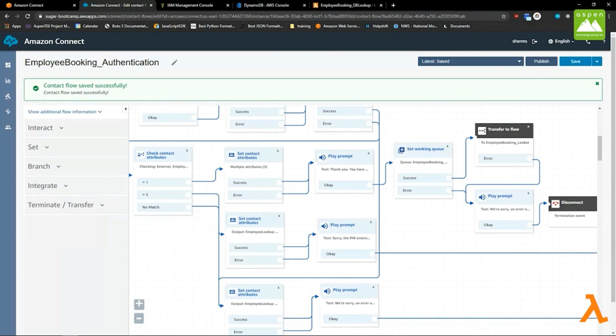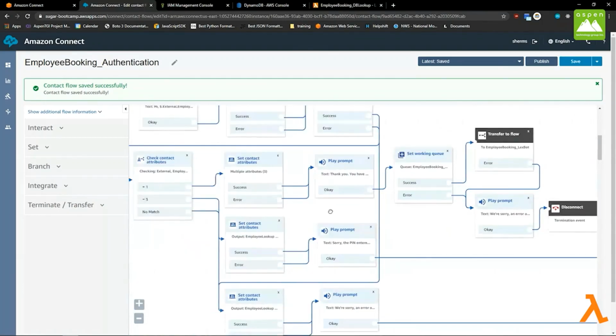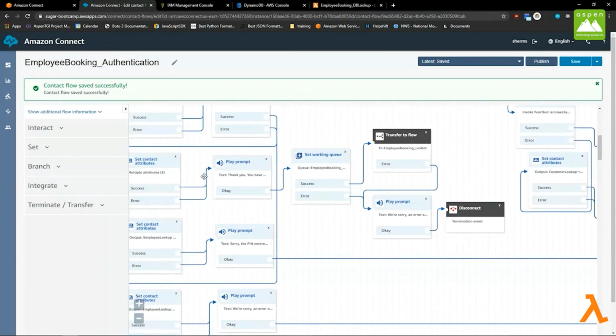All right. So number 20 there, page 67. We're going to set the working queue. We're going down the path for employee booking authenticated, because this is an authenticated employee in this path. And then we will transfer them to the Lexbot flow. Something goes wrong there, that's just our error handling. Again, in production, you would probably do a little bit more complex error handling or alerts or alarms. But in this case, we're just going to play a message.